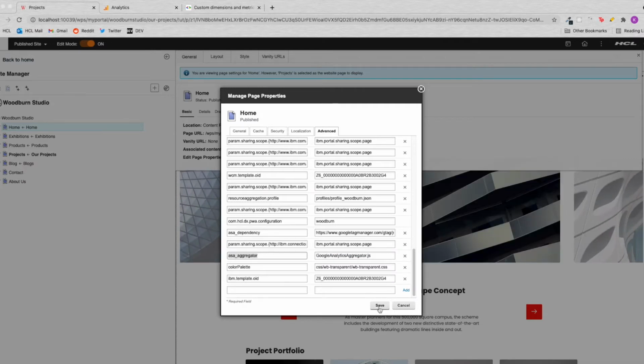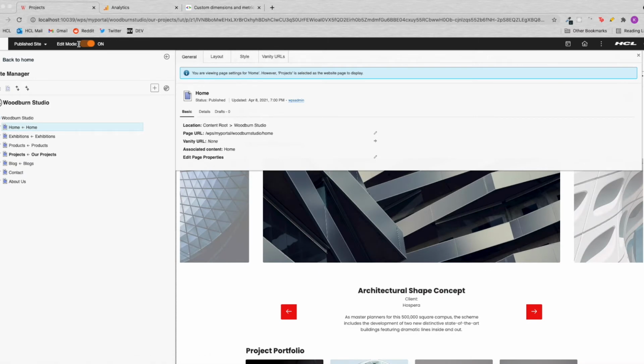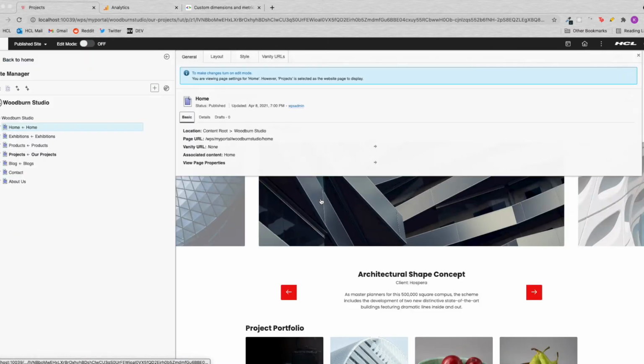So once that is done, the next thing we need to do is click save. Maybe turn this off or refresh the page.